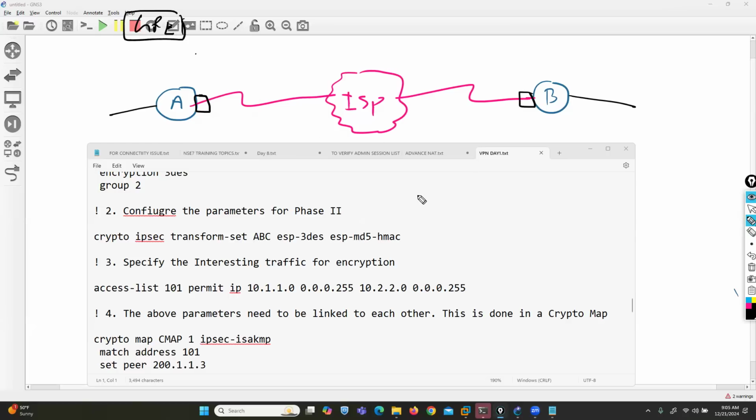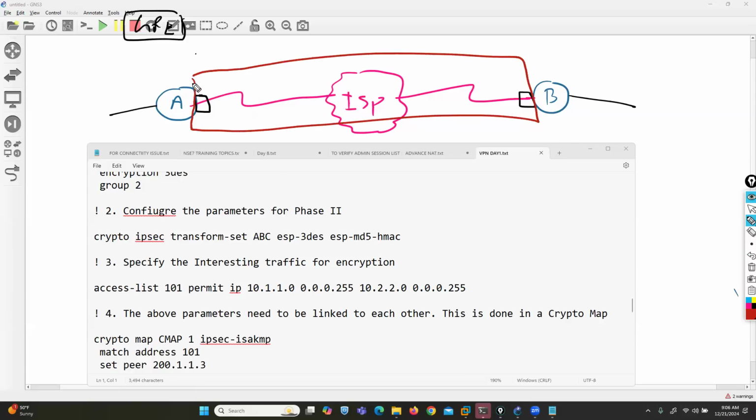I'm facing some issue in crypto map implementation, that's why I'm going with GRE. In GRE, you can create a virtual tunnel from site A to site B. This is called a GRE tunnel. I'm not talking about IPsec, okay? This is not IPsec. GRE is a separate tunnel, Akbar.